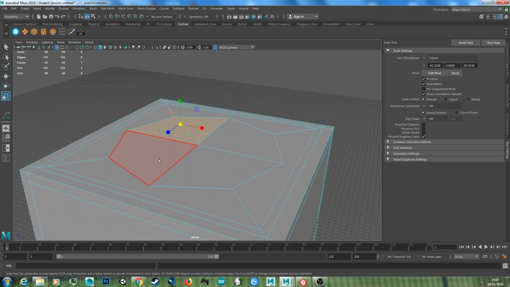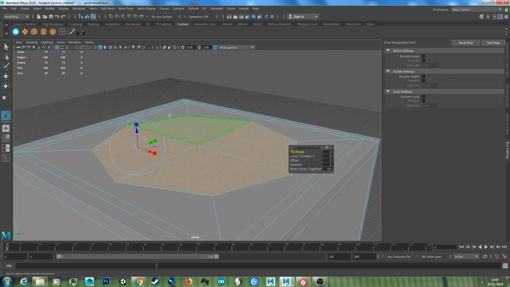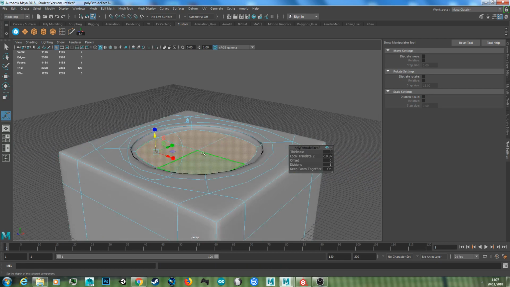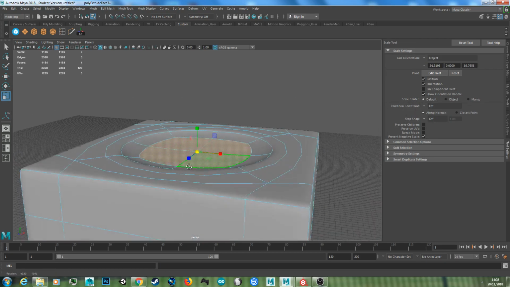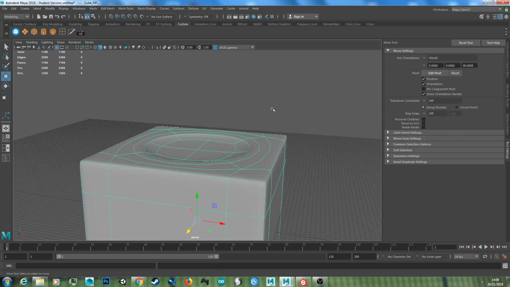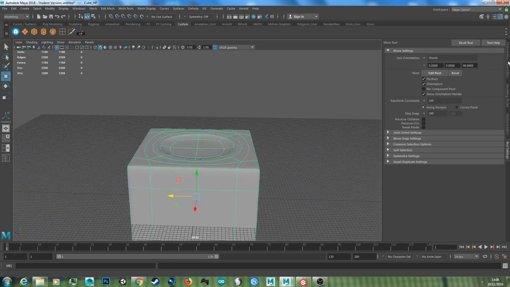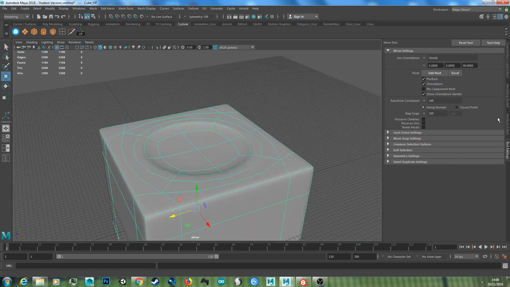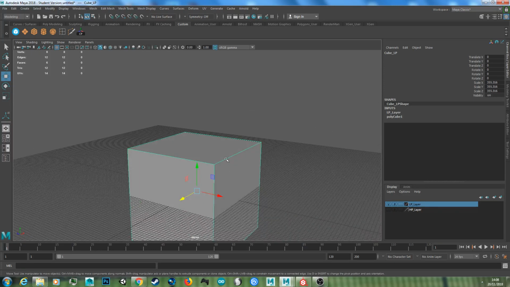So I'm going to select this circular area, extrude it in, and hit 3 to see what it'll look like. And we've got a nice indent there. So now this will be our high poly. This is the detail we're going to bake in. Now if I go back to our layers, hide the high poly and show the low poly, we're going to make changes to the low poly.